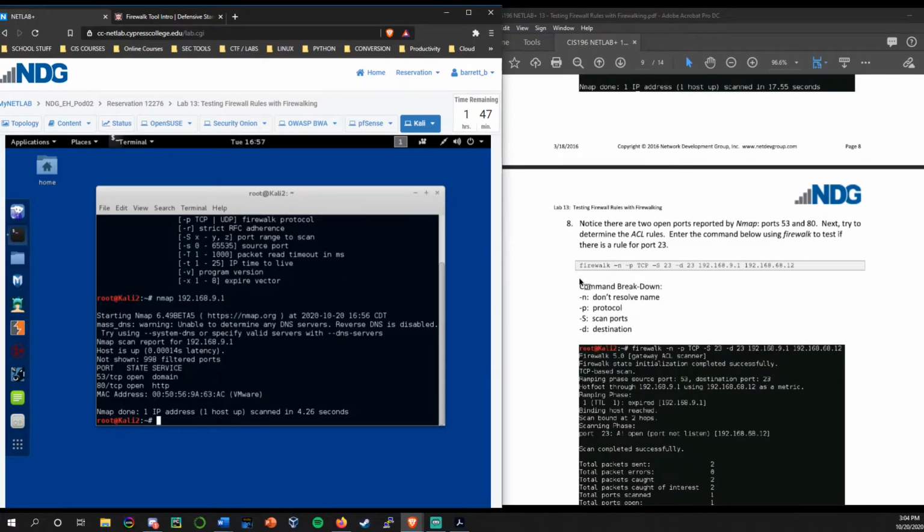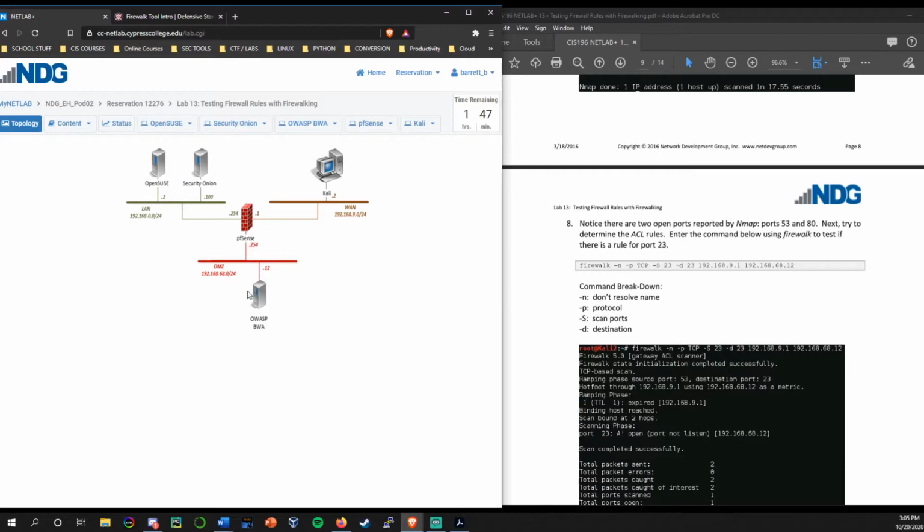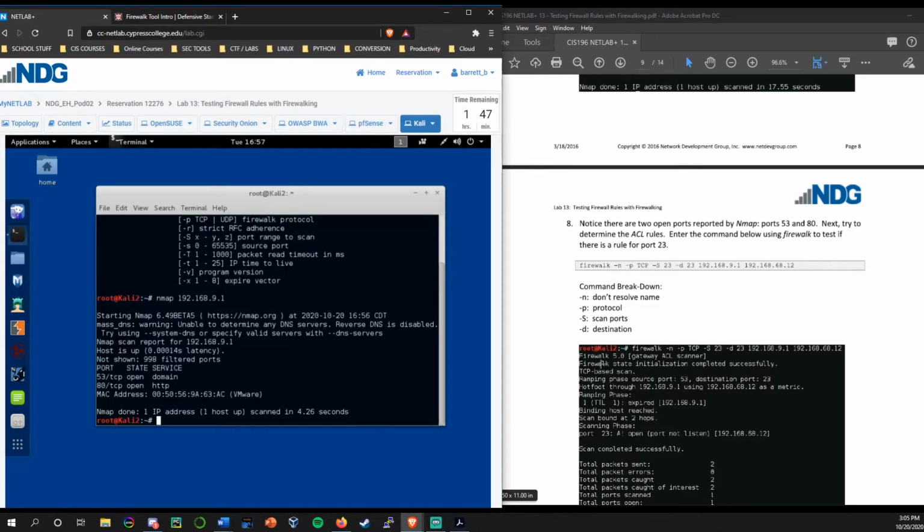And you can see the lab does break down the commands really well. So you can see the -n, don't resolve names, the host or the DNS. -p, we're setting the protocol to TCP. Scan ports, so we'll use 23. Destination is 23 as well. So we're scanning telnet right now. And we select the firewall IP address and then the target. So we're hoping to scan beyond it. So this is technically the target here.